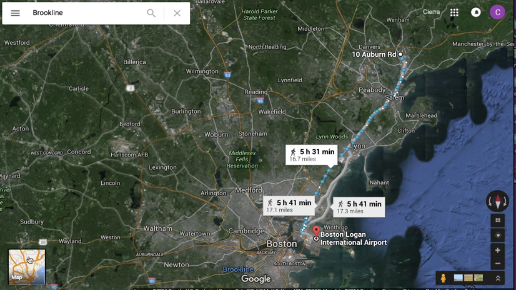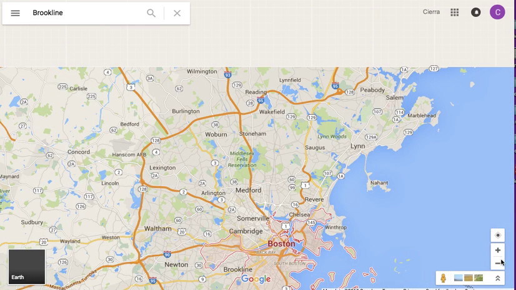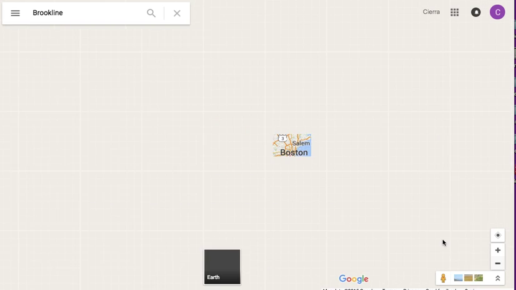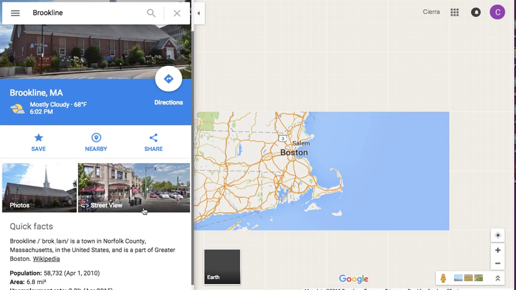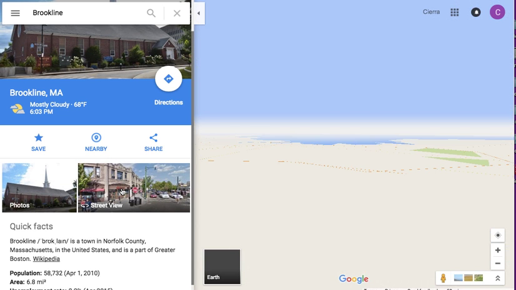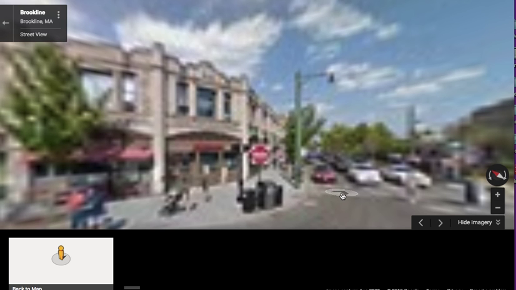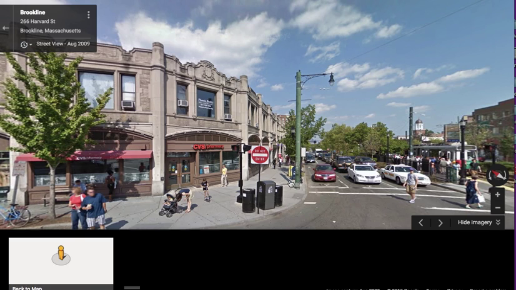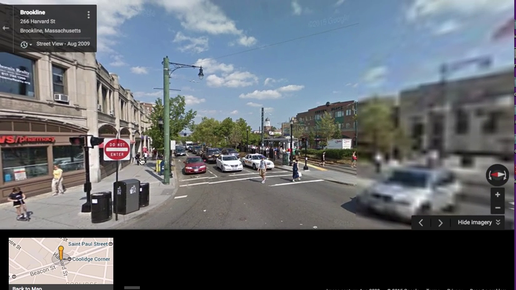So if you go back to the map, you can zoom out, and if you go to Street View, it brings you to a street, downtown Boston, Harvard Street.